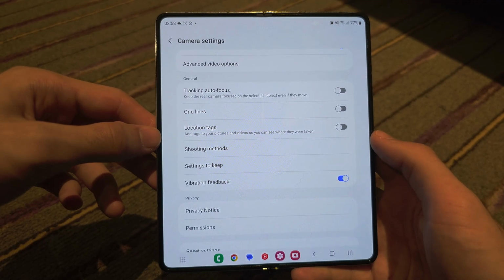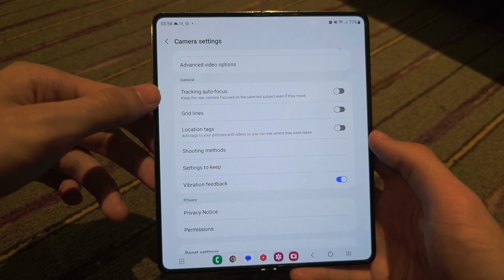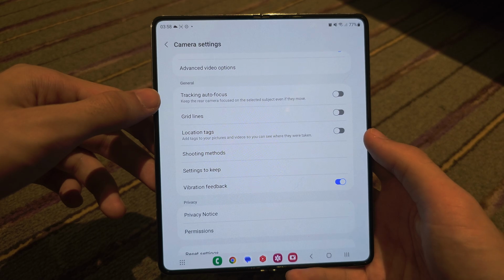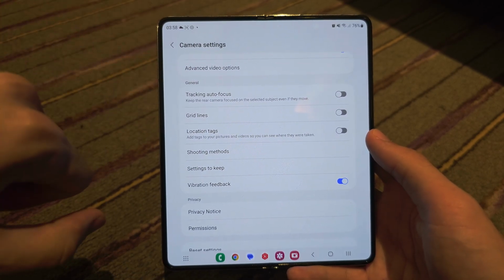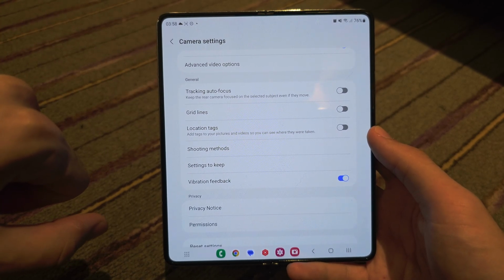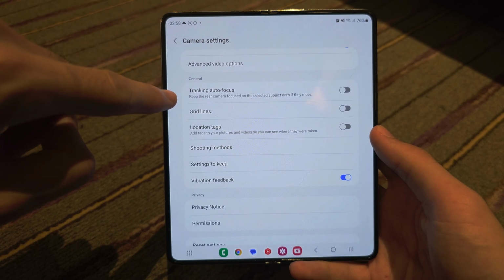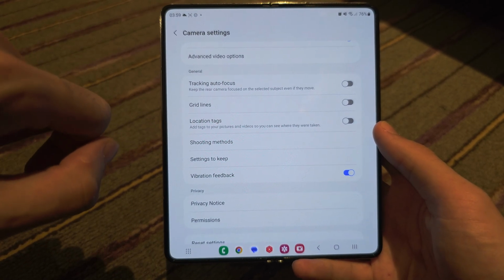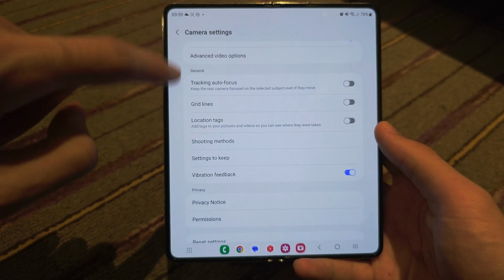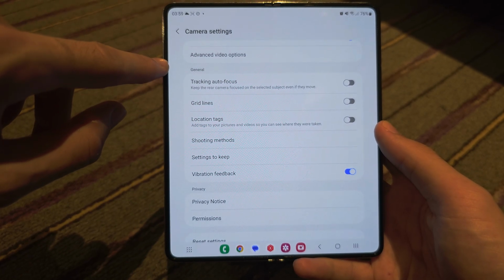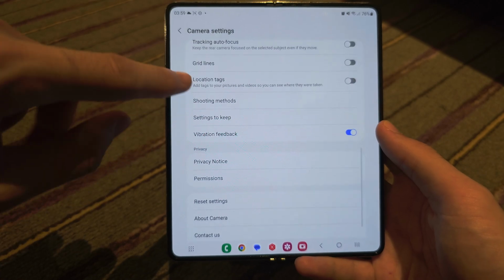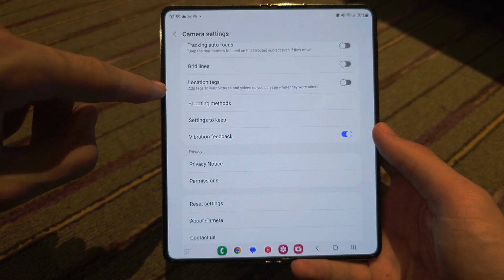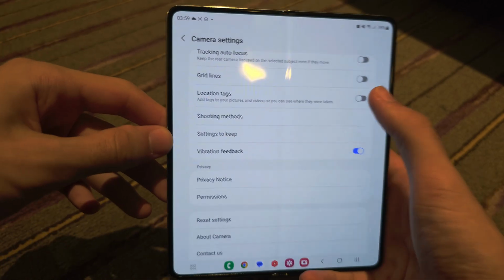Then you have the general settings, so autofocus here, tracking. Let's say you tap on a face to pull it in focus, then by turning this one on, it will always keep that face in focus, even if they move. Grid lines just adds lines to the preview of the camera in the grid. Location tags, in the properties of the photo, you'd be able to see the location.